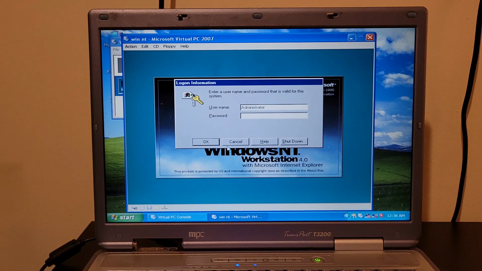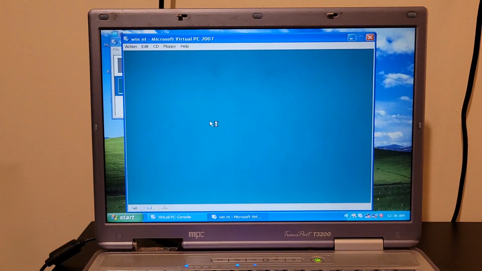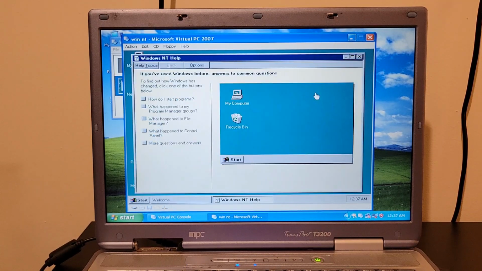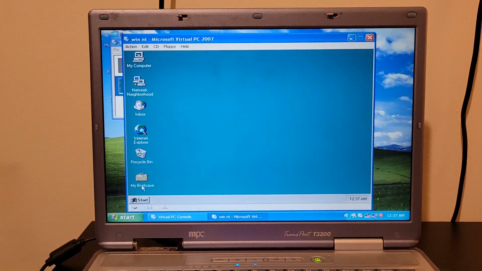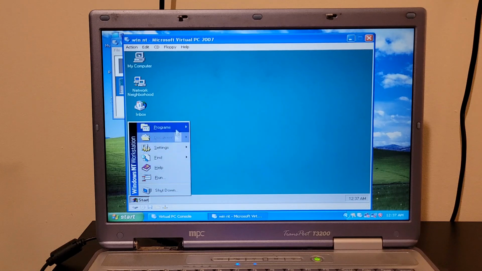And here we go, logging into Windows NT, and voila, Windows NT finally all booted up. So you can see a lot of similarities between Windows NT and Windows 95, but as far as the layout goes, they're pretty much the same. It's just that Windows NT has a different file system and a couple of different types of drivers and stuff. But other than that, it's pretty much the same layout.